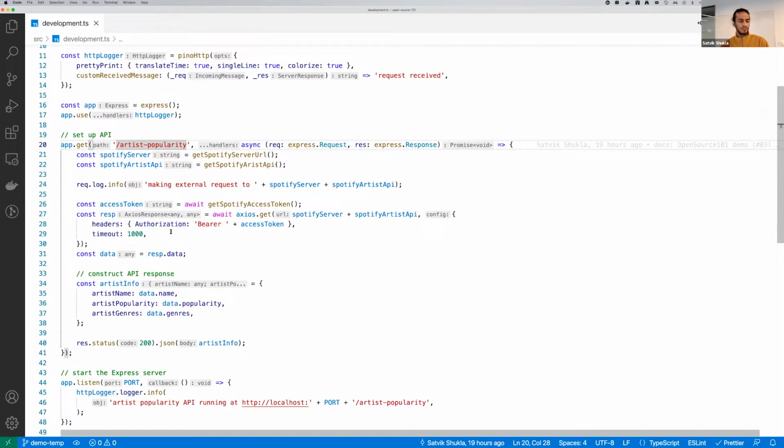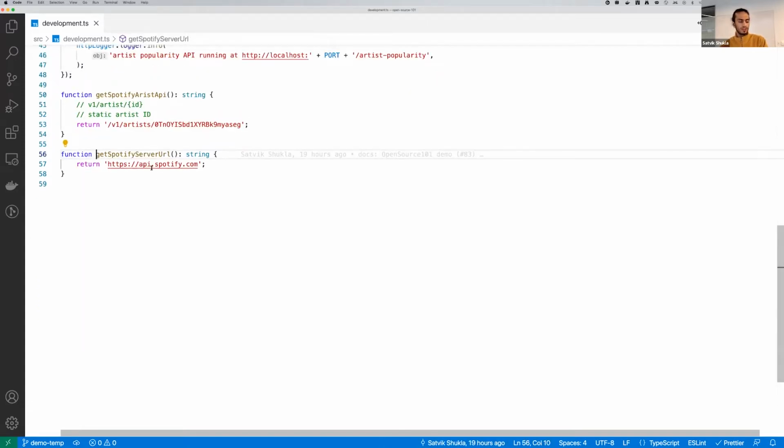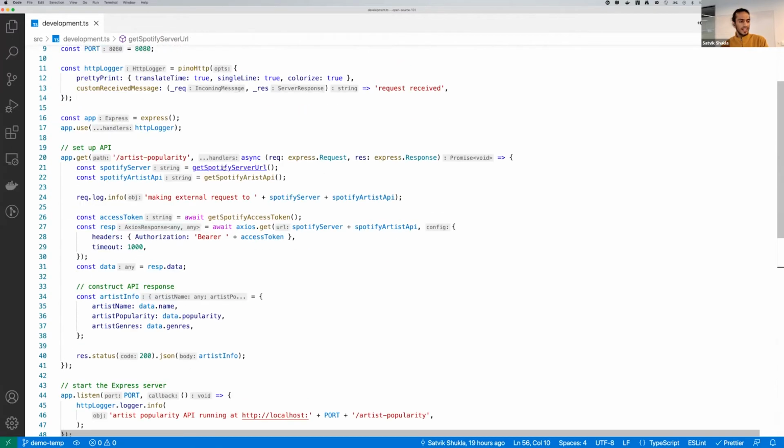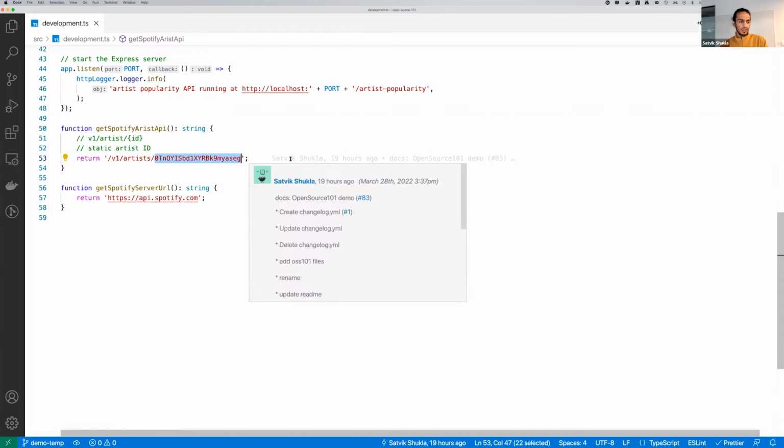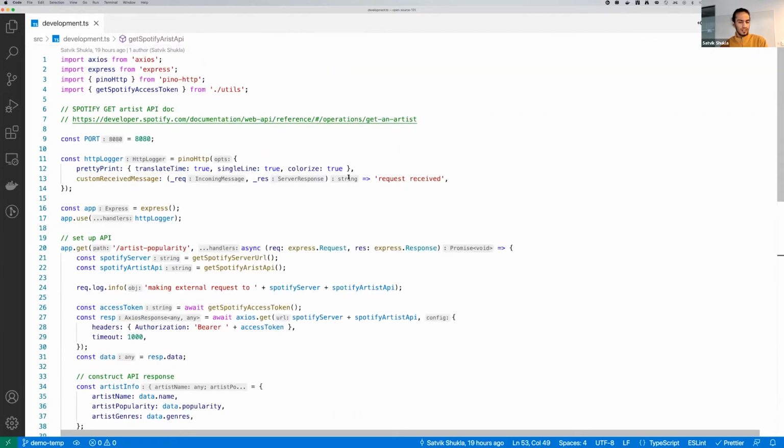So what are we doing in this API specifically? We are getting the Spotify server's URL, which is just api.spotify.com. We are getting the API that we want to call into, which is /v1 artist along with the artist ID, right? So before proceeding further, why don't we take a look at what this API looks like?